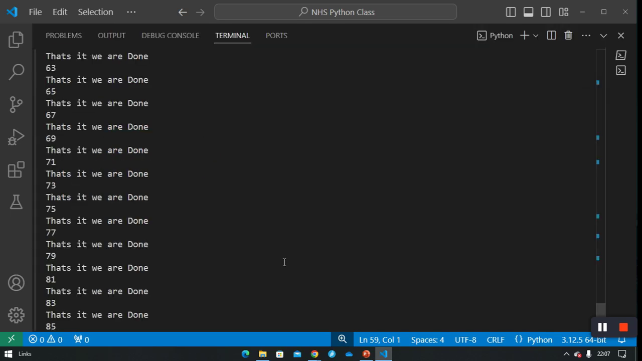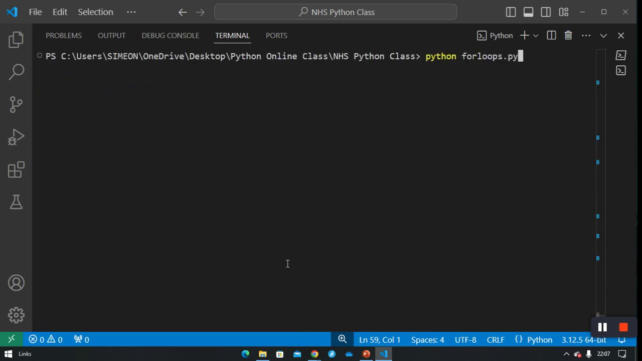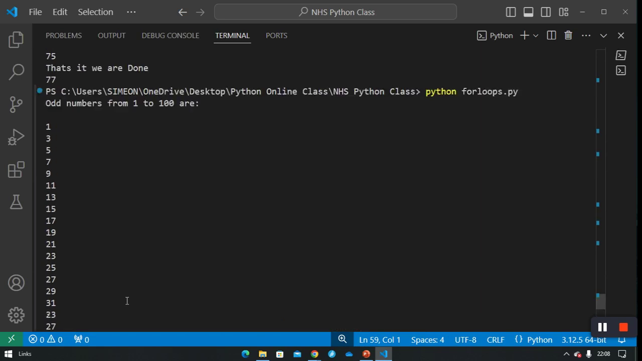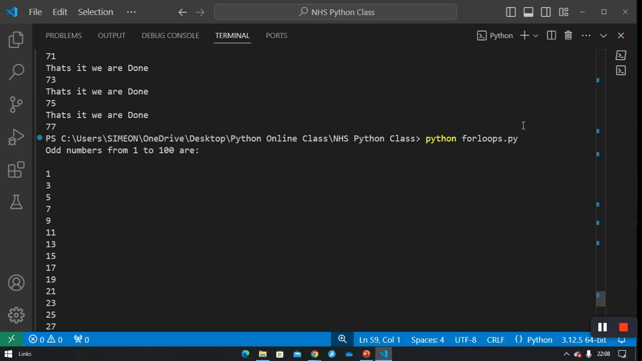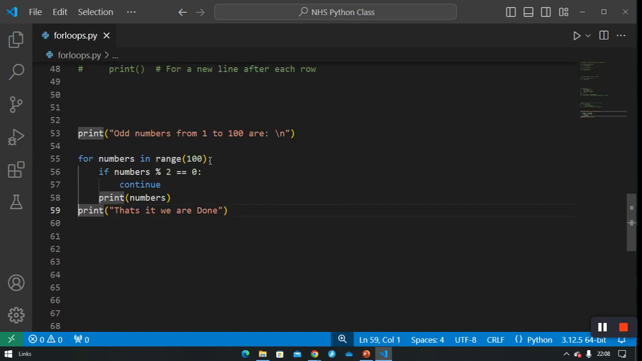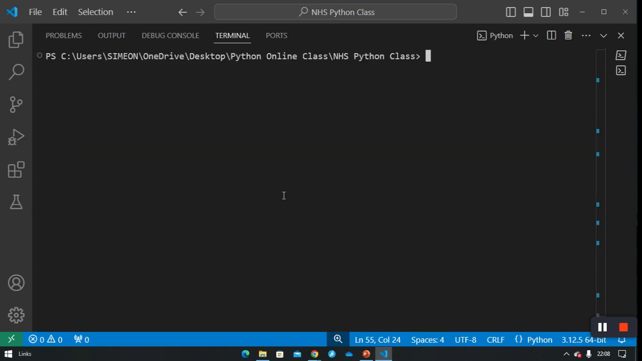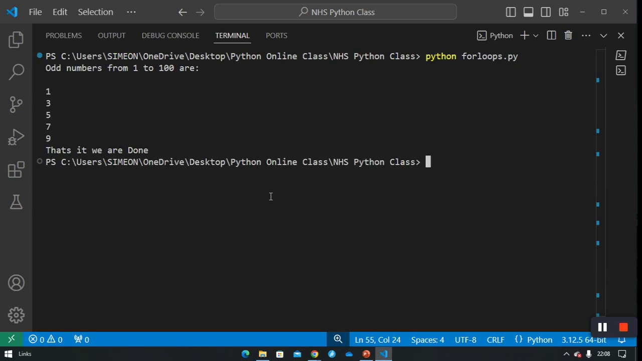And I ran it, and this is it. Perfect. Odd numbers from 1 to 100. I would like to change it to 10 so we can see everything. Yeah, odd numbers from 1 to 10 are, that is it, we are done.